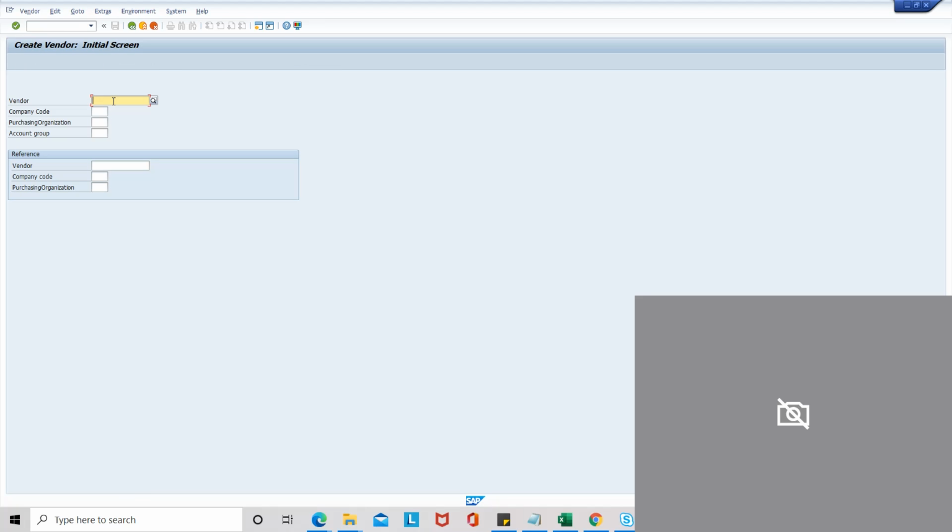I'm getting into the menu bar and entering XK01 for the creation of vendor master data. As I told, I'm going to create the vendor master for procurement. For procurement, the vendor master data will be created at the purchase organization level, but I'm just going to show even the company code level, but this will be handled by the finance department.